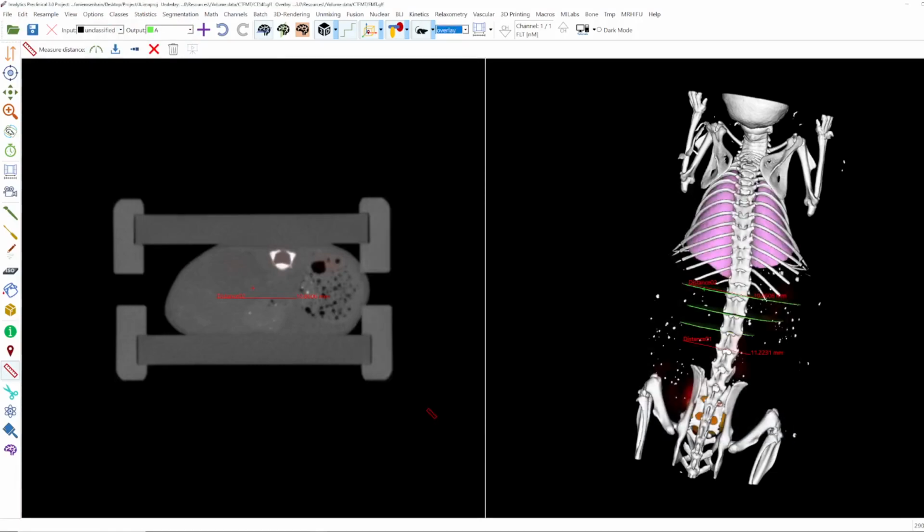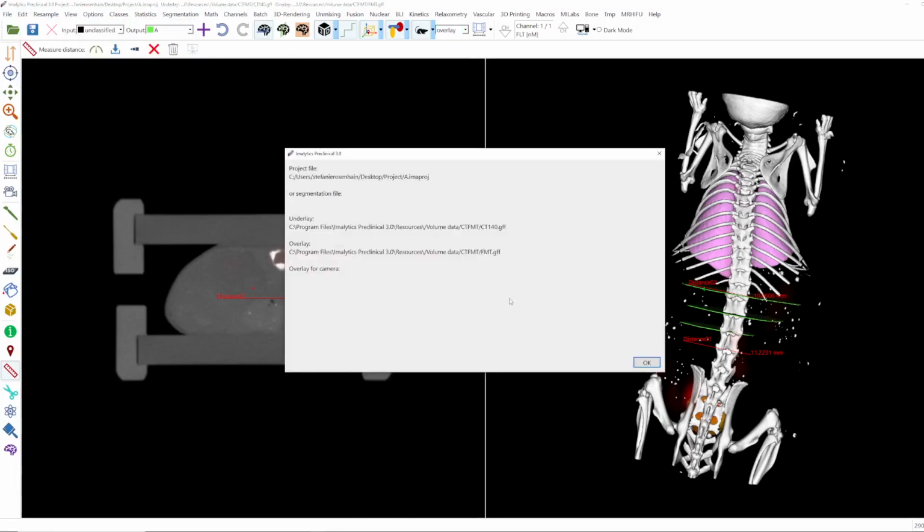Okay, and it's nice to mention that not the original underlay and overlay, so not the image data, will be saved, because this would be too big, like when you save the CT and the FMT. Only the relative path to it. So you can see the relative path under project, show project file path. So here you see exactly where your original image data are stored.